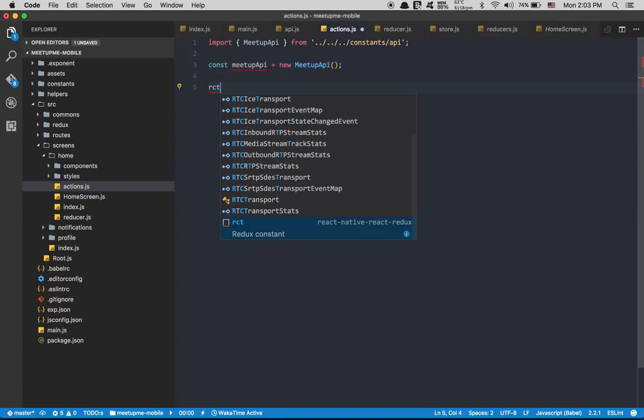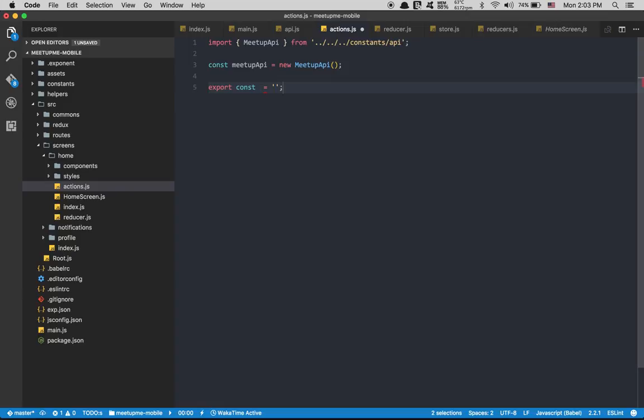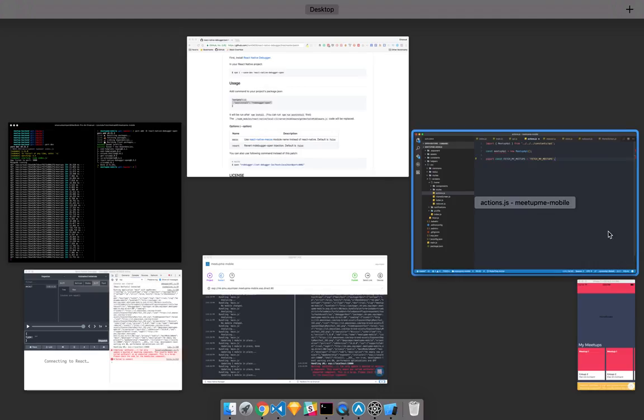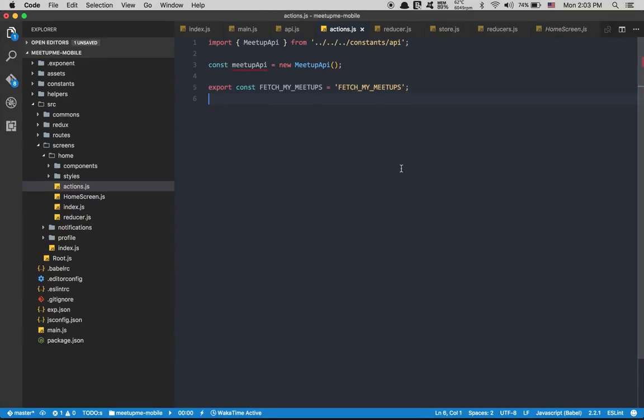After that, the first thing I always create is my constant for my type name. I always put that uppercase, and we do this because I don't want to put a string inside my reducer and get some typo. So here I'm just gonna say fetch my meetup, because at the end, what we fetch is my meetup. That's it.